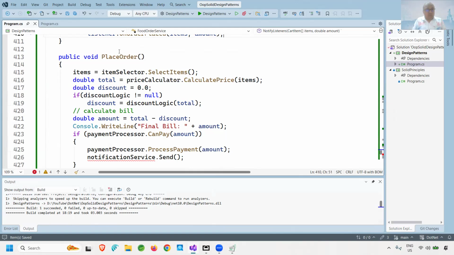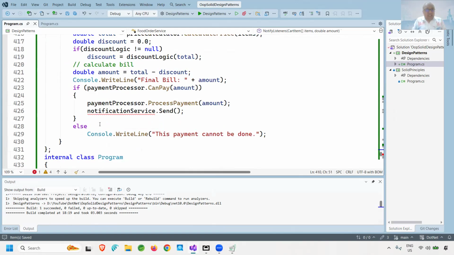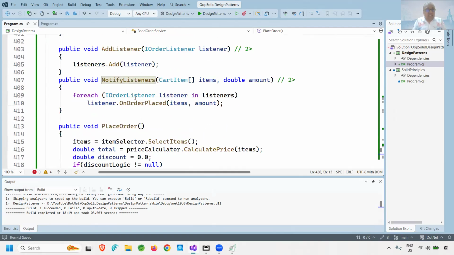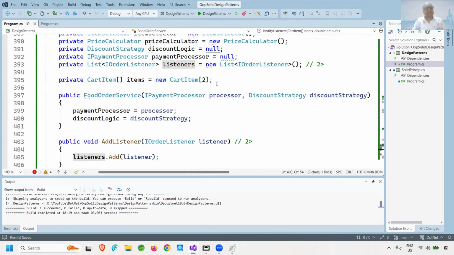Now you'll find that whenever the order is placed successfully, instead of directly sending notification service, what I'll do is I will call that method notify listeners. And this notify listeners method is internally dealing with the list of listeners, and whatever listeners are registered, we are actually calling the method on order placed. I guess that is great.